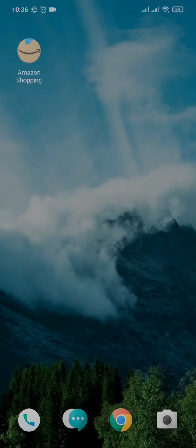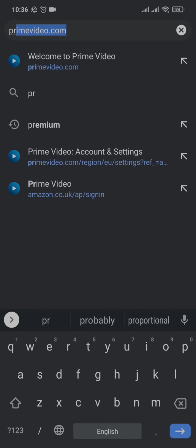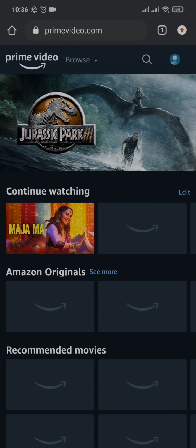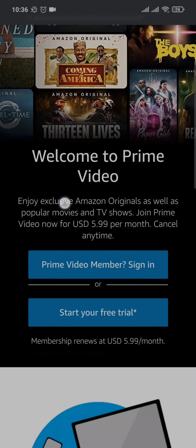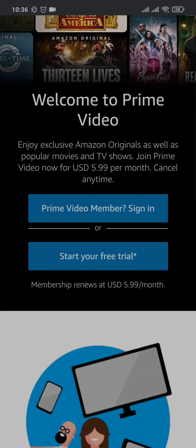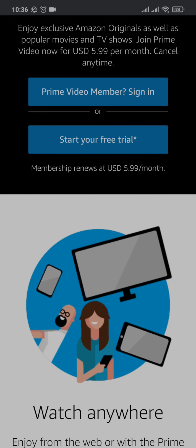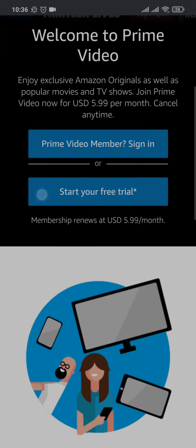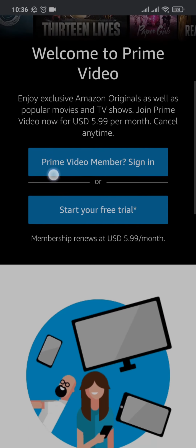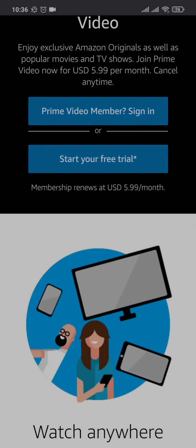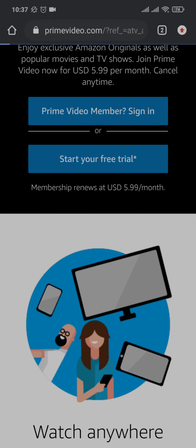If you're trying to create an account of Amazon Prime or the Prime Video subscription, you can do it within a few steps. For this, you're gonna need to open up your web browser and search for primevideo.com. After that, you'll land on this interface where you'll have two options, either to sign in or to start your free trial. Because Prime Video is a paid subscription service, you'll need to pay each month to use this service. So tap on the second option, which is start your free trial.